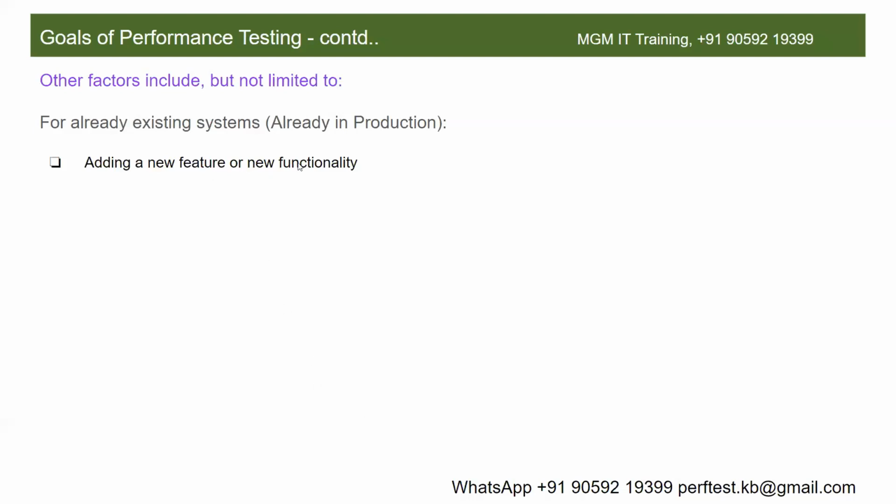Whenever some new feature or functionality is added, we have to do performance testing, even though it is an already existing application. That is one factor for doing performance testing. Next, increasing number of users, adding new users.